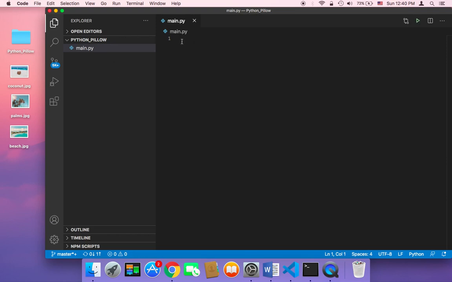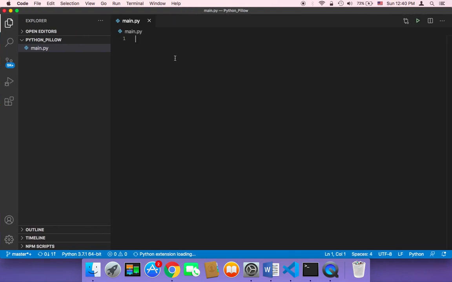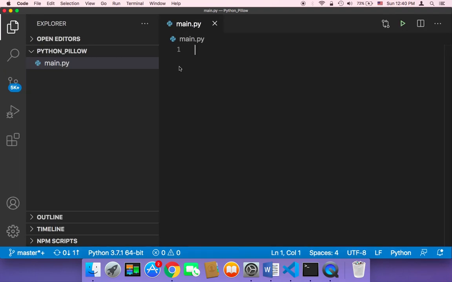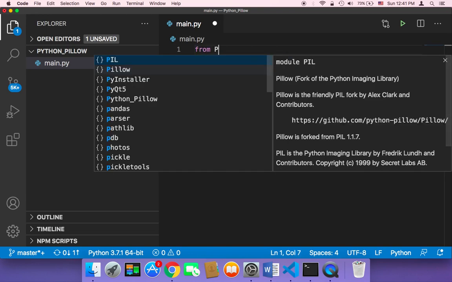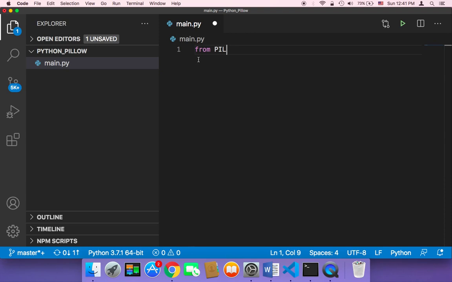Inside our main file, let me maximize this. What we want to do is import classes that come with Pillow. Let me zoom in first. I'm going to type: from PIL, which is our library, import, and then the modules or classes that we are interested in. The first class that we need to learn about is the Image class. So I'm going to import the Image class, which is probably the most important class in this library.